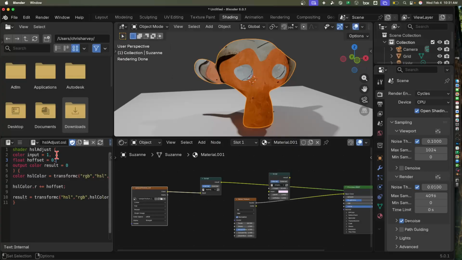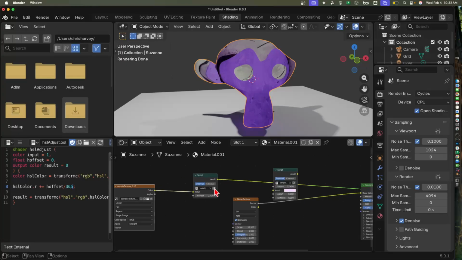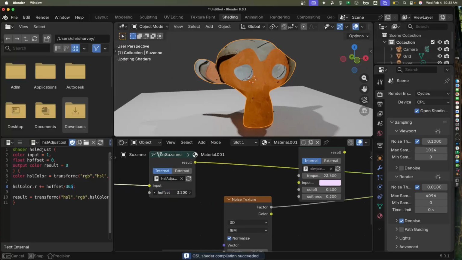Okay, reload that. I know this is boring. Hang in there. So now nothing's going to happen, but as we turn this H offset, things are going to change. Now this is too disco. Hue is usually dealt with in degrees, and so we're just going to divide this by 365. And now we can use values between 0 and 365 to do our offset.